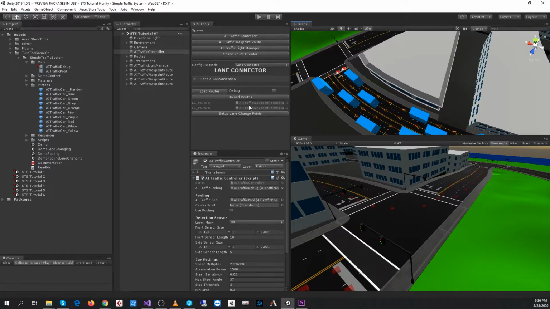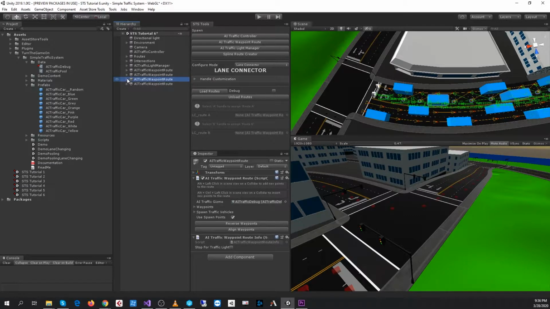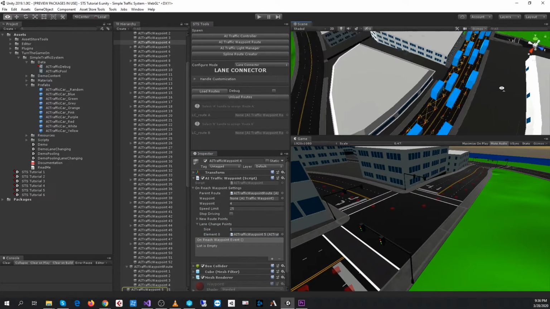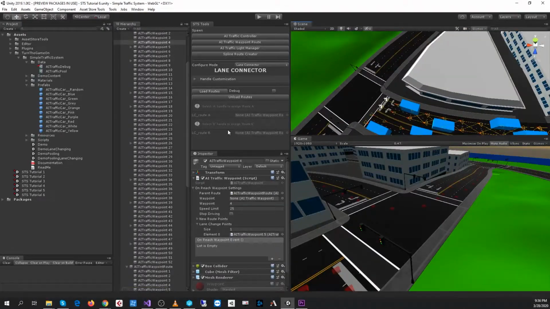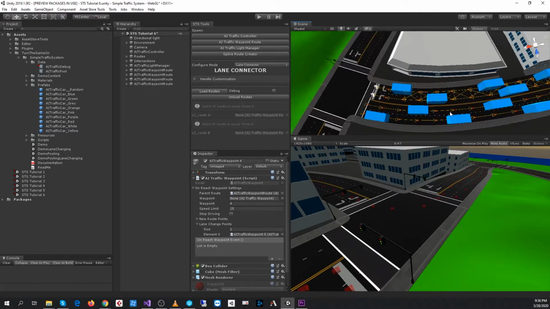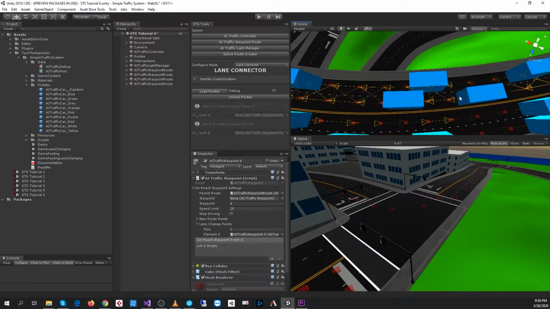What will happen when we press setup lane changing is that it goes through the waypoints in the routes, and it assigns the lane change points automatically, and it'll just iterate through the route. As long as the routes have an equal number of waypoints and they're all adjacent to each other, which if you're using the spline creator tool, they will be, it'll come out the same way that it came out for me.